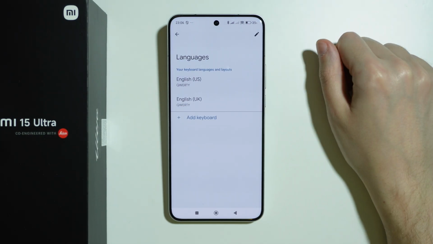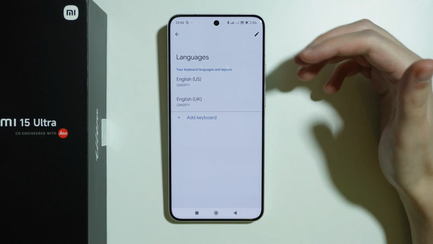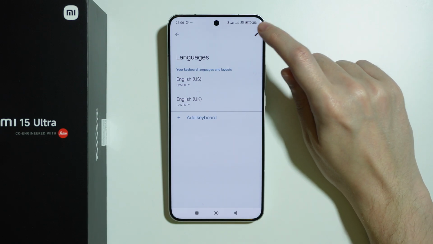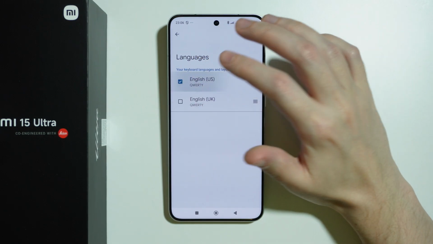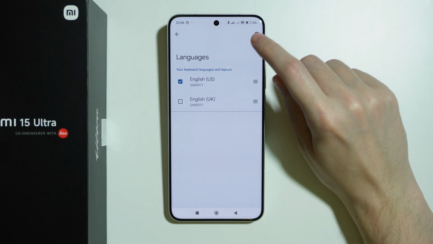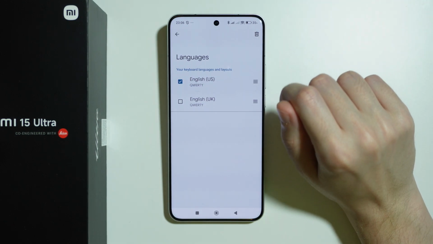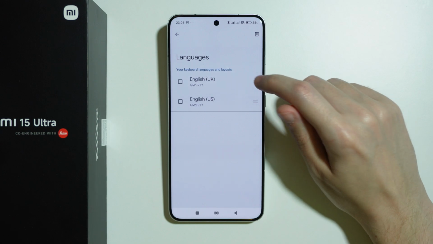Of course right now we have 2 languages. So if you don't want to use multiple languages, then you can press this pen icon. You can select whichever language you want to remove and then press this trash icon in the top right corner. You can also change the order by dragging them like this.